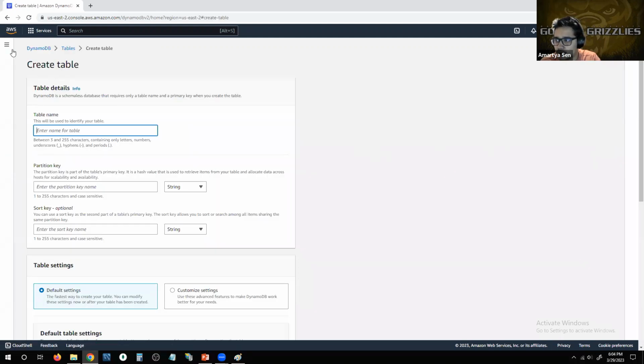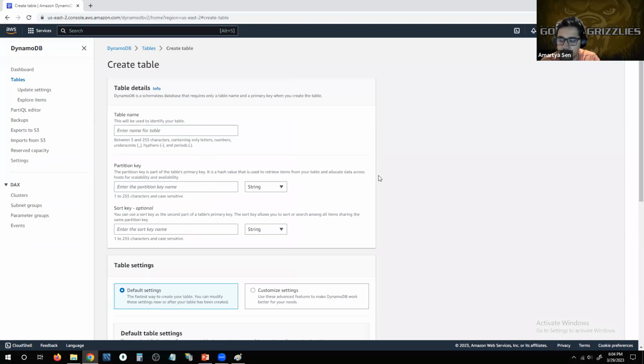Okay, and let me walk you through the different fields that you will be encountering, which will be similar to the architecture that we just discussed, right? So the first and foremost thing is that you will have to give a table name here, right? And then only letters, numbers, underscores, hyphens, and periods can be included. And we have a maximum of 255 characters, minimum of 3 characters. So I will be just giving something like test Dynamo DB demo. Okay, something like this. You guys can give your own name.